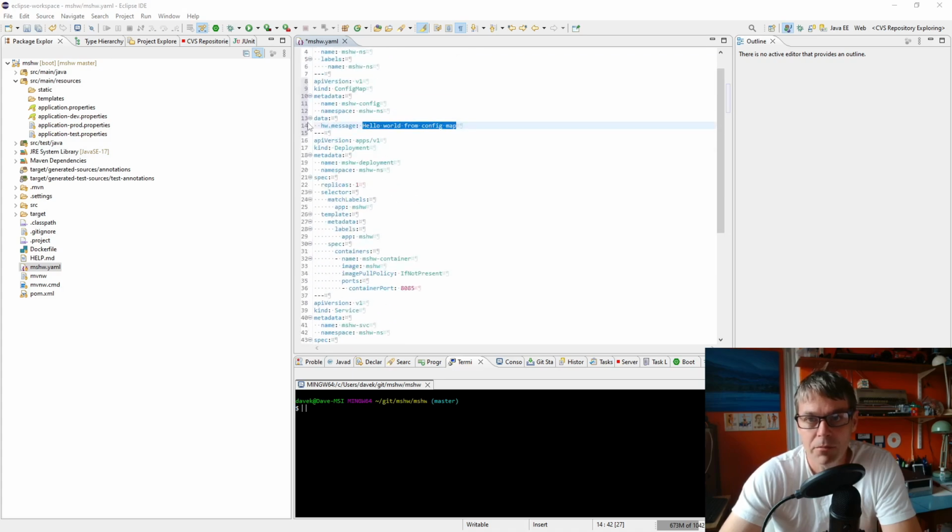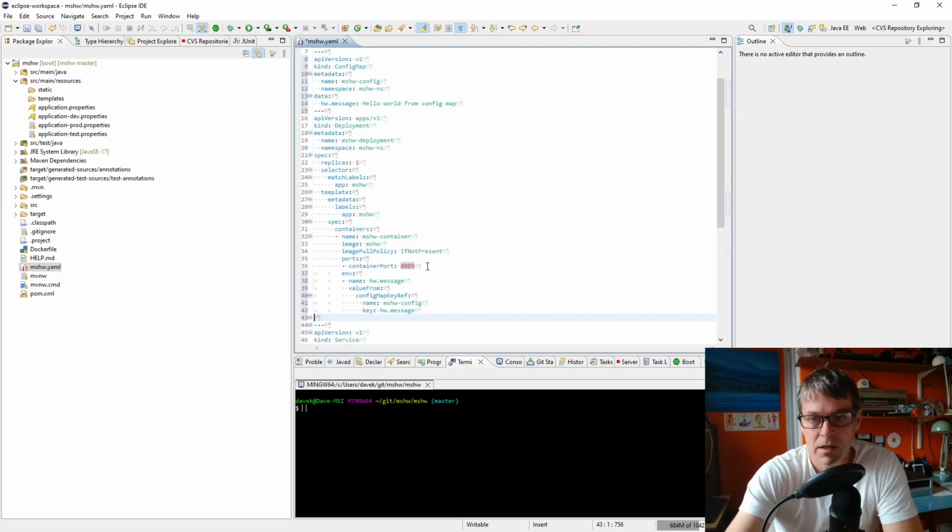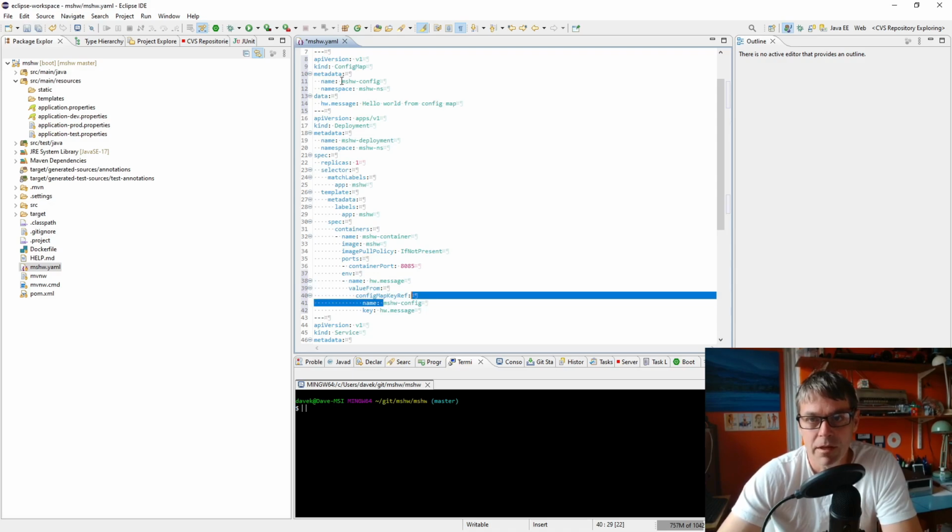Now that config map just contains that value HW message, but in the deployment, we need to include it as an environment variable. So here we're saying the environment variable in this deployment for HW message comes from the config map MSHW config. So that's the config map name there, and the key HW message, which is the key there.